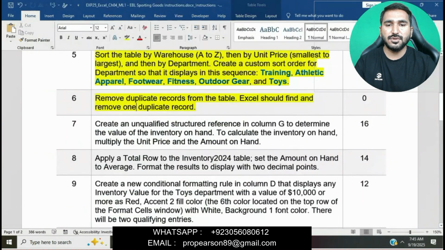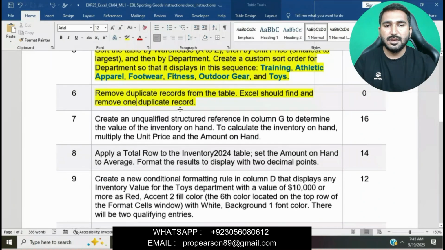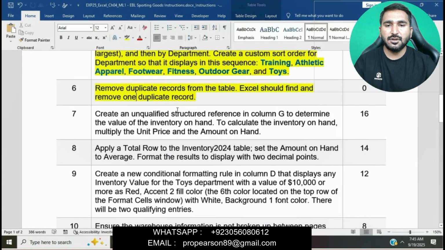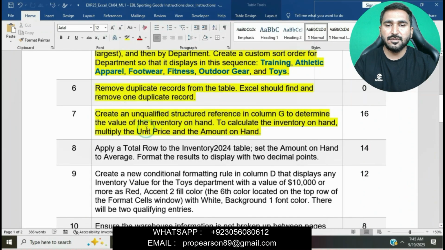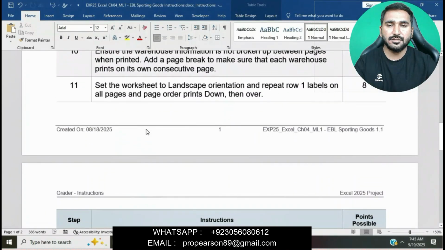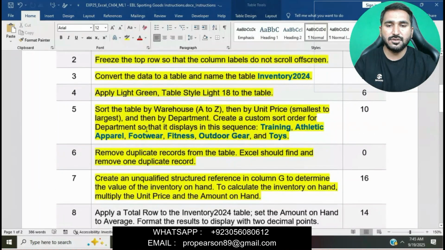Now I am going to do the next question, question number 7. I have done 6 questions of this assignment right now. Question number 7 is to create a structured reference. The total number of questions is 12. Create a structured reference in column G to determine the value of inventory on hand. To calculate the inventory on hand, multiply the unit price and amount on hand. You can see I have highlighted and read it.